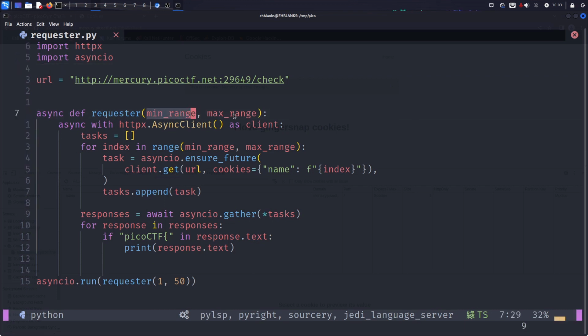I give it a min range and a max range. Min range is gonna be the lowest cookie number to the max cookie range, right? So we know that 1, 2, and 3 is not, so we can start from 4 if you want. And then we create a client that is asynchronous, and a list which is gonna hold all the request tasks, right? So we can do as many requests as we can in almost no time, right?